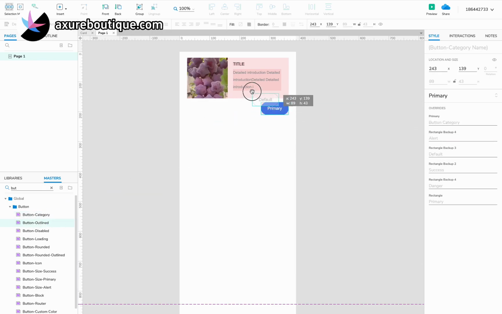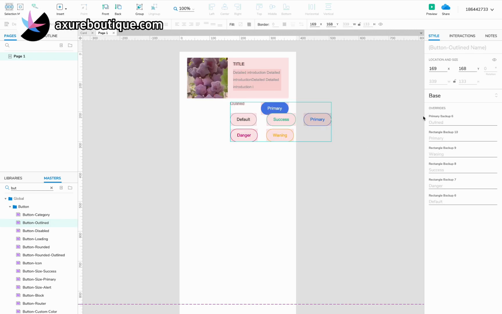Then I drag in a button outline component and switch it to a default type. Then I change the text of the override buttons to OK and Cancel.